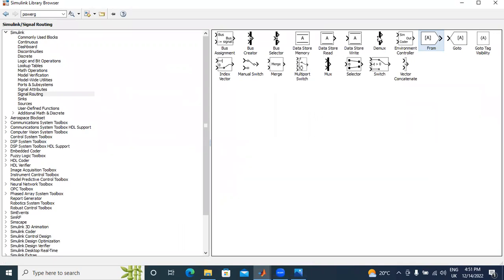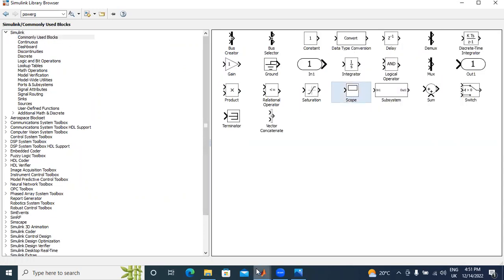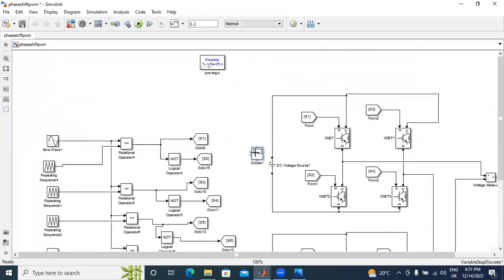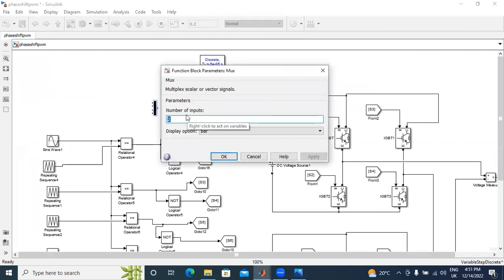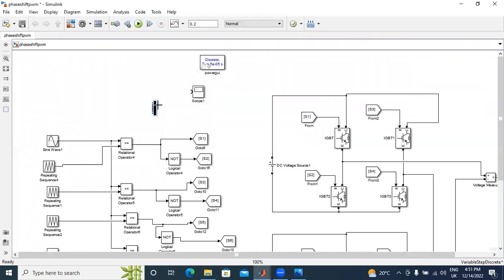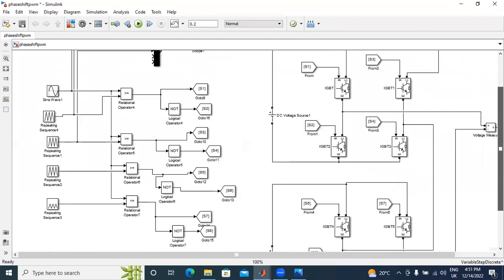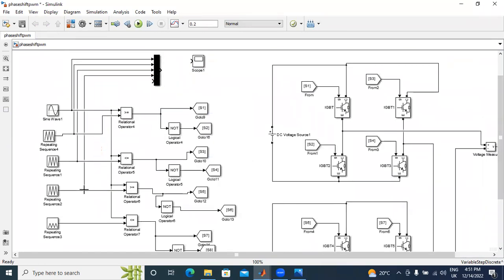I will take one mux and one scope. I will connect all these 4 repeating sequence values and the sine wave to this mux. First I will connect the sine wave. Next I will connect repeating sequence 1, then repeating sequence 2, then repeating sequence 3, and then repeating sequence 4. Now I will connect to this output.